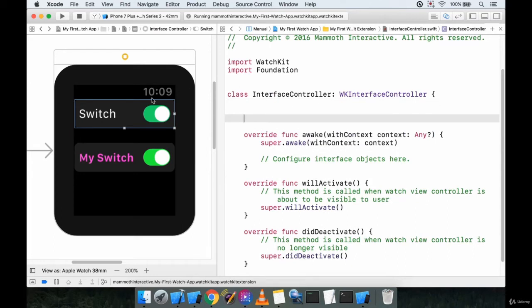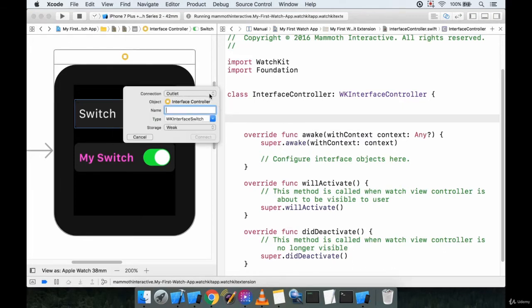First thing I will do though is I'm going to grab my switch that I just created. I'm going to hold down Control and click and drag it over to create an outlet. Okay, so this is an outlet, and you can see that it could be an action as well in this case, but I'm going to just make it an outlet, and I'm going to call it outletMySwitch.